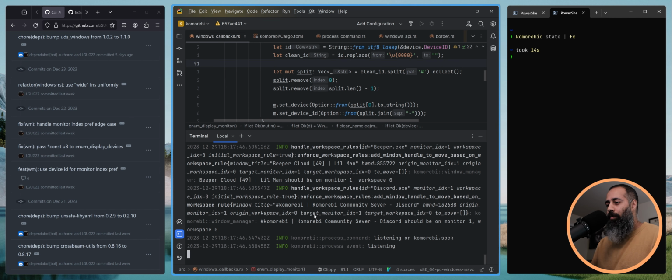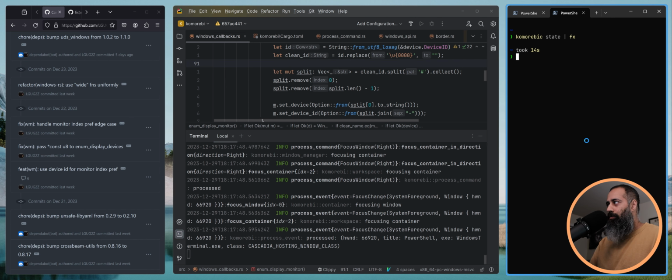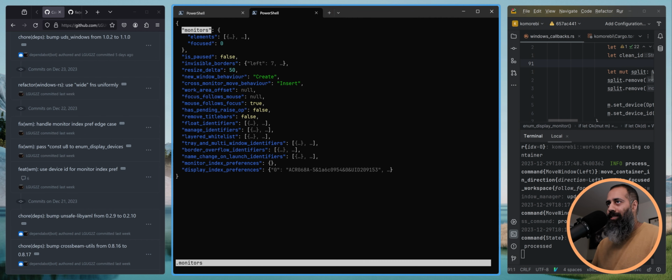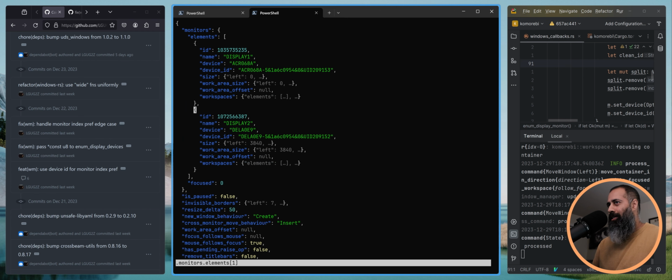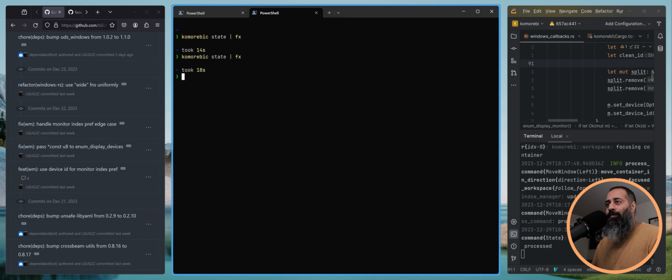So once again, we'll go back to the debug build. I'll run the same command to look at the output, and here, okay, the device IDs are here. Something is kind of fishy, right? That's really weird. Why does it work on the debug build but not on the release build? That, my friends, is undefined behavior.